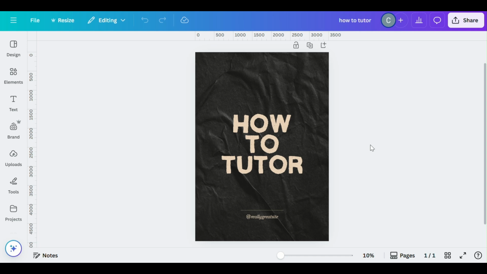Hey everyone! In this quick video, I'll show you how to resize any page or design in Canva, super simple and beginner friendly. Let's get started.